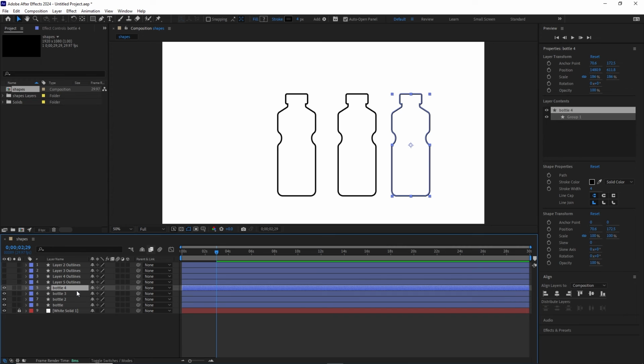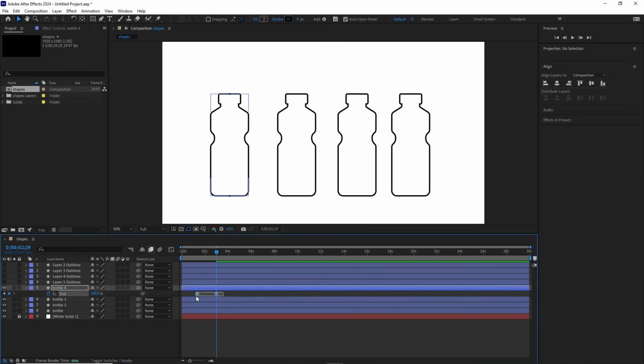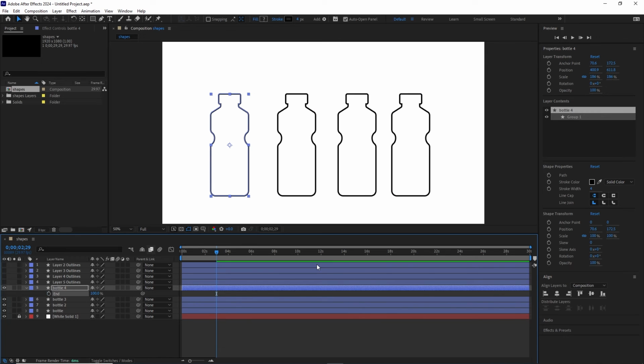I'm going to duplicate this one more time, and right now I'm going to position this to the left like so, and I'm going to hit U. I'm going to get rid of these keyframes, and now we are going to animate the bottle from the top, but the opposite side. So right now in here we go to the left side, so now we will go to the right side.